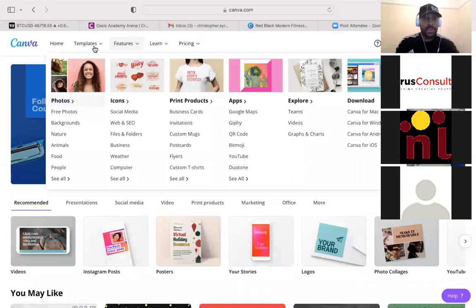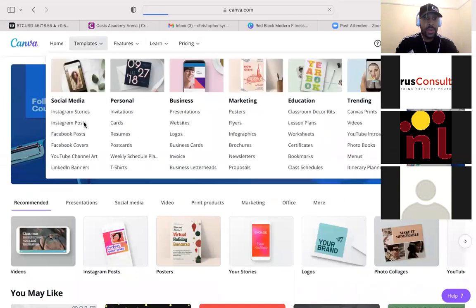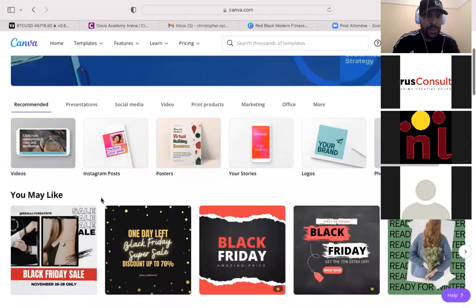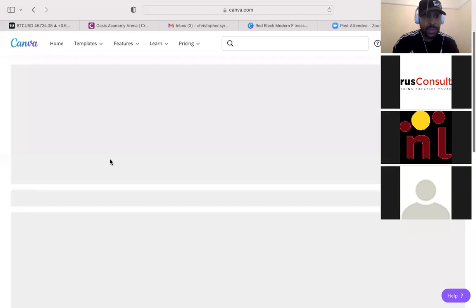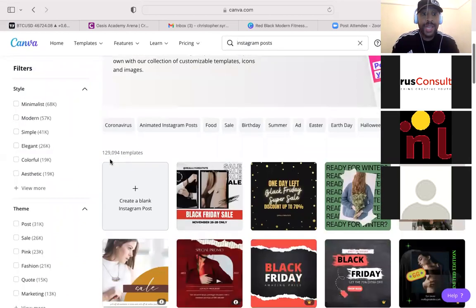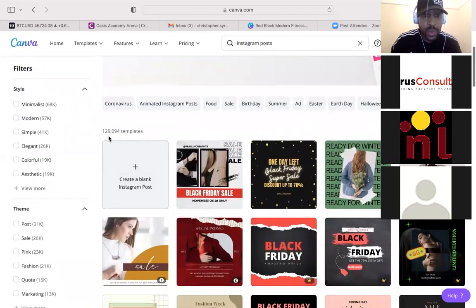And I go to, sorry, Instagram posts. What this will do is it will make sure it's the right size. Scroll down, make sure I'm on Instagram posts. Cool. Now what you've got is loads. Look at that, 129,000 templates that you can use.